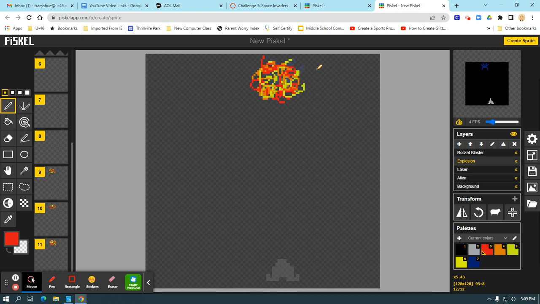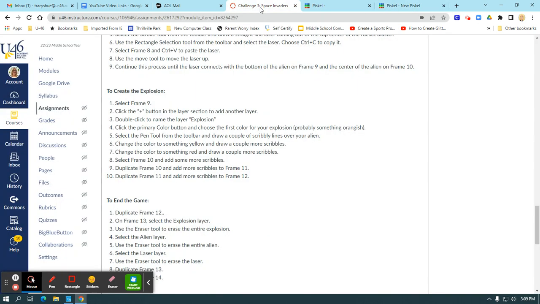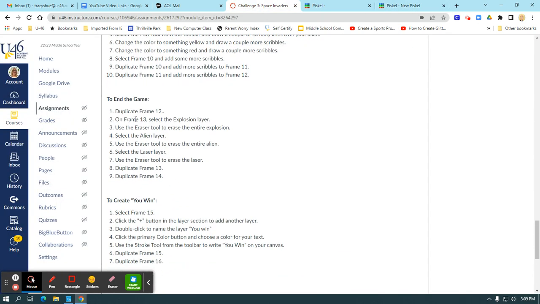Okay, next thing we have to do is the you win. Okay, so let's go back here. To end the game, we're going to duplicate frame 12. On frame 13, we're going to select the explosion layer. We're going to use the eraser tool to erase the entire explosion. Then we're going to select the alien, use the eraser tool and erase the alien. We're going to select the laser. We're going to use the eraser tool to erase the laser. And then we're going to duplicate frame 13 and 14.